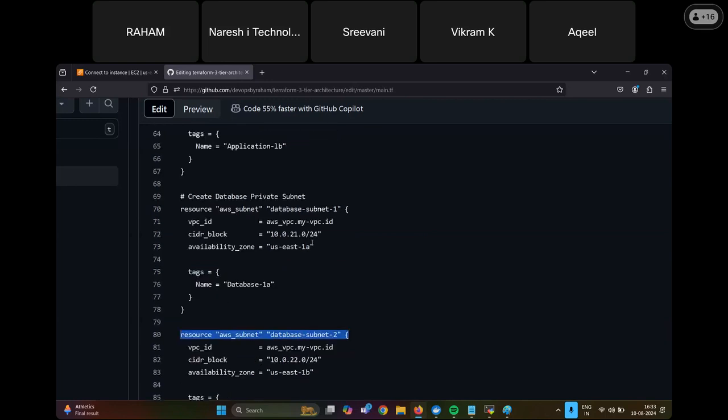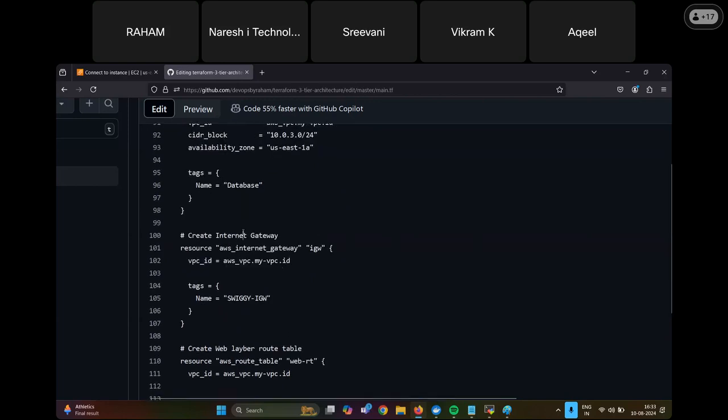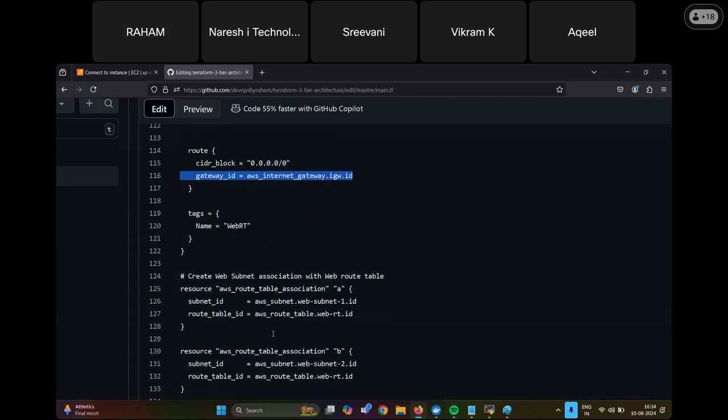And one more thing here. If I keep scrolling down, what am I creating after that? The internet gateway is to allow the traffic from the internet to the web server. So I'm creating the internet gateway like this and attaching it to my VPC. And I'm creating the route table. Why am I creating the route table? To allow the internet gateway traffic to the web server. If I don't have a route table, will traffic come? No. In the same way, now I'm creating a web subnet association with the web route table.